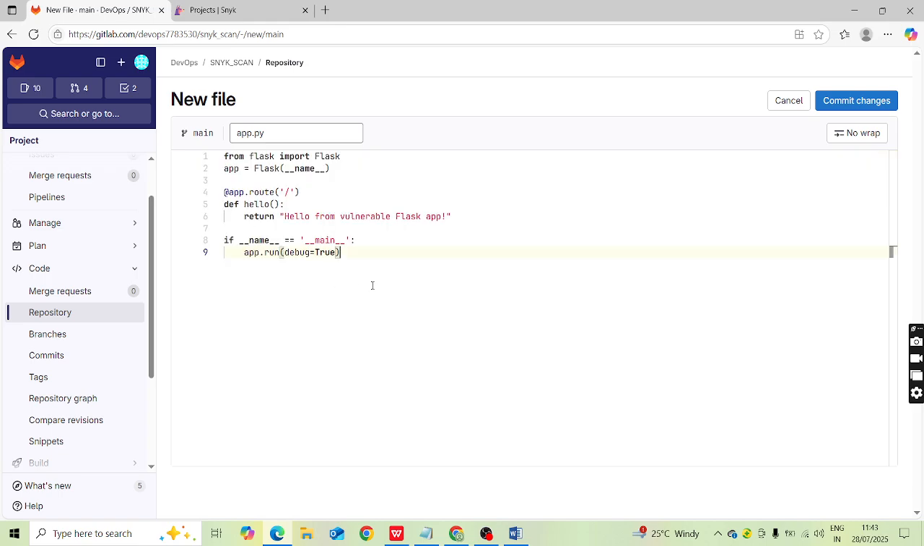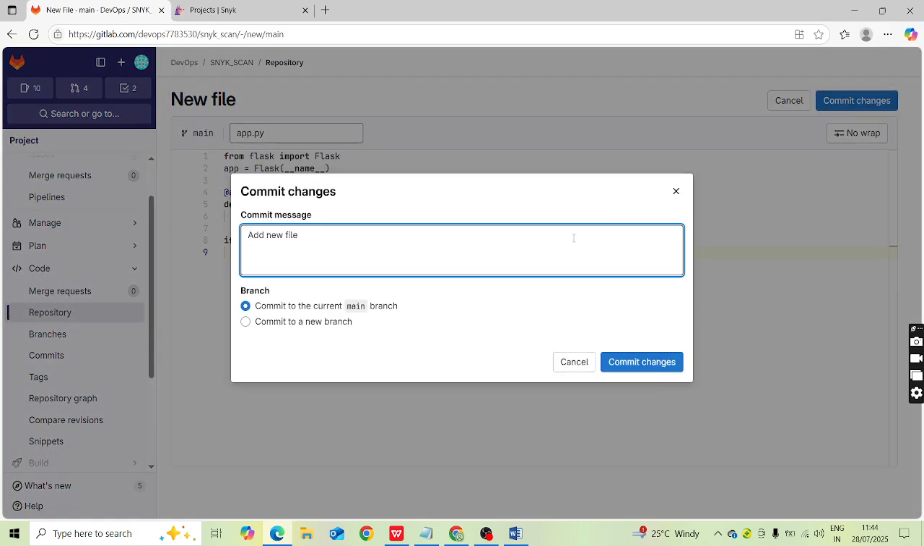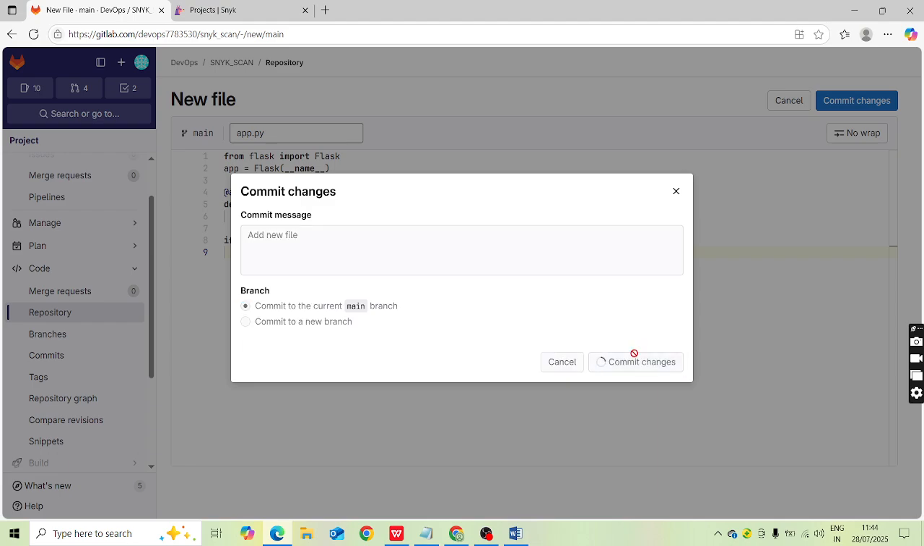So this is my sample project which is related to Flask. So in this session we are mostly checking the Flask vulnerability here. We are going to provide a wrong or old Flask version and we'll see how it works, and how it will recommend fixing this. Okay. So this is a sample application, it is just returning a hello from vulnerable Flask. Okay, so I'm going to commit these changes. So I'll keep this one, add new file, and let's click on commit changes.